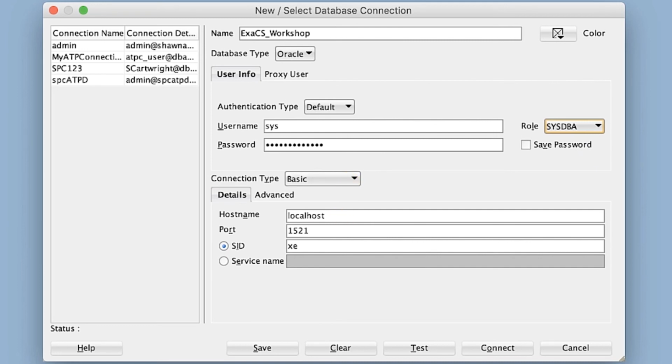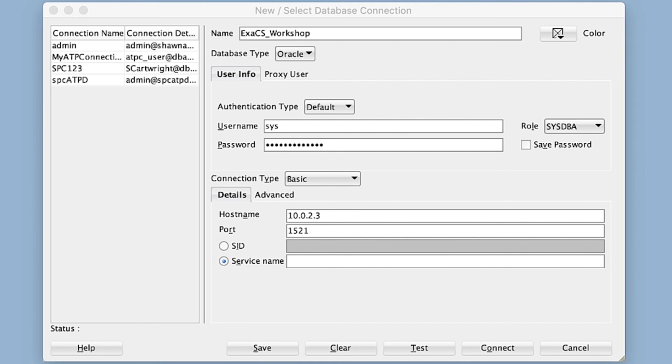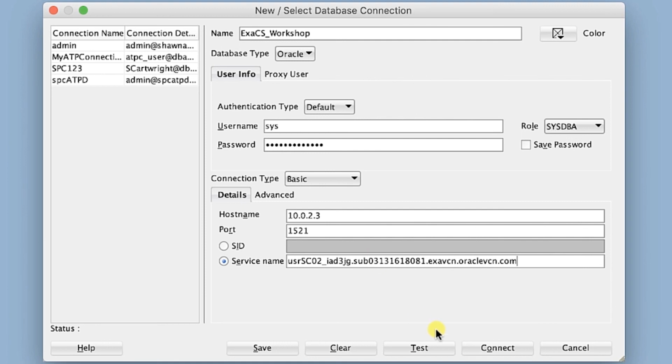Connection type basic. Your host name is going to be the private IP address of the node in the ECSI where your database is located. Your port stays the same. Remove the SID and choose the service name. This is where you're going to be using your database unique name by your host domain name, like you did in the previous Lab 4. Go ahead and paste that in. When you have, hit the test button to make sure that it works.